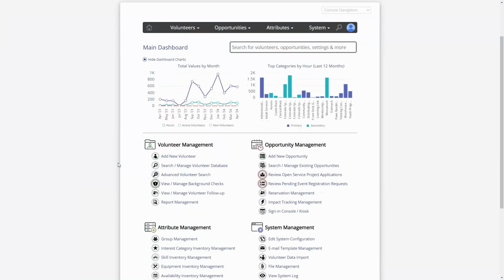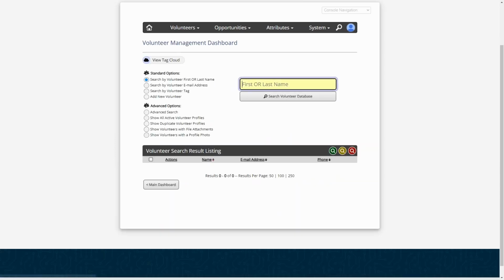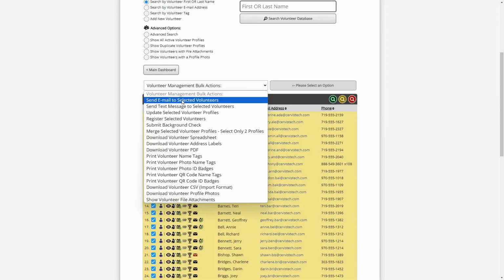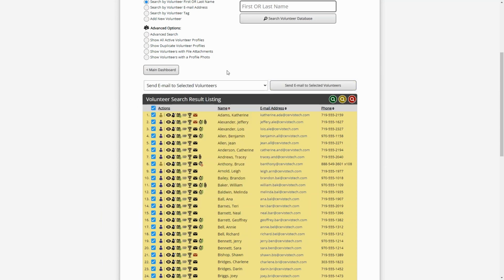So for example, if you just want to send an email to your entire volunteer database, you might go through the volunteer management side, click into Search and Manage Volunteer Database, search for all of your volunteers by leaving the top search option blank, click Search Volunteer Database, then you can just select everyone, and in the drop down here, go to Send an Email. So this is of course one way to get to sending an email in Service.